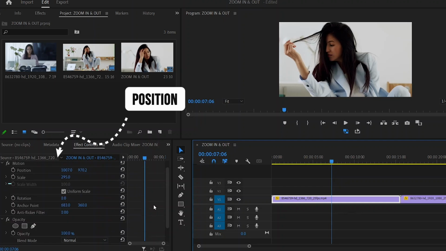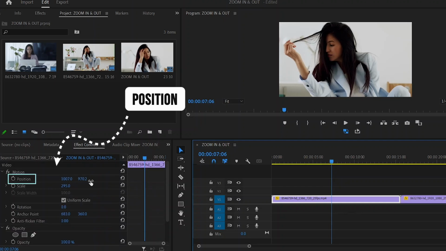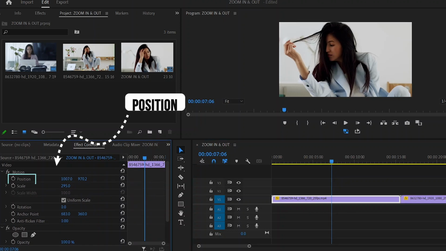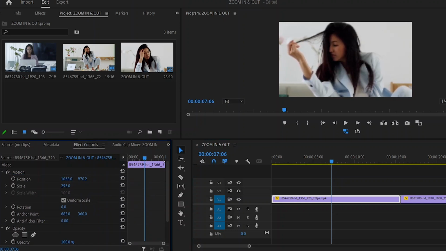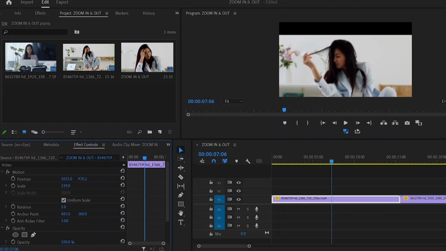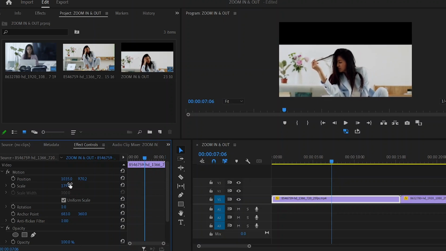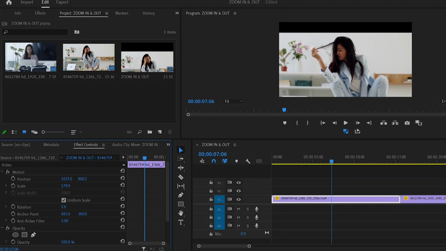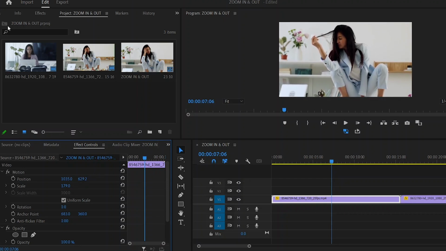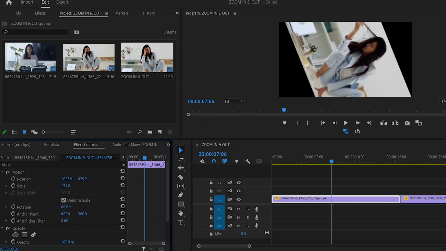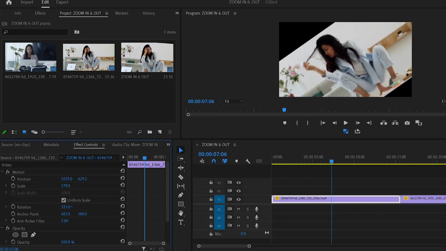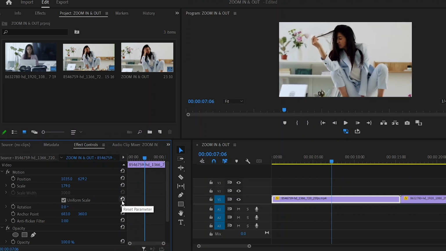Alright, so your position is to move the clip up, down, left, or right. Just look. Let me move it right. Let me move it left. You can also resize it with your scale. Let me reduce the size. All right, let me take it up. You can also rotate it. You can go clockwise, you can go anti-clockwise, whatever way you want to rotate it. Then there's the anchor point.